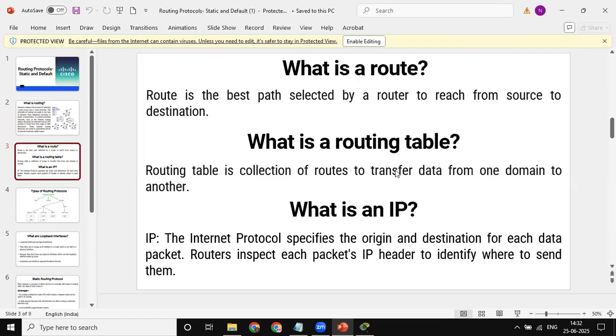So you have routed protocol, routing protocol, router, routing, and routing table. Everything has a different meaning. A question might be like, they might ask you the difference between route and routing table, routing and router, and routing table, routed protocol, routing protocol.